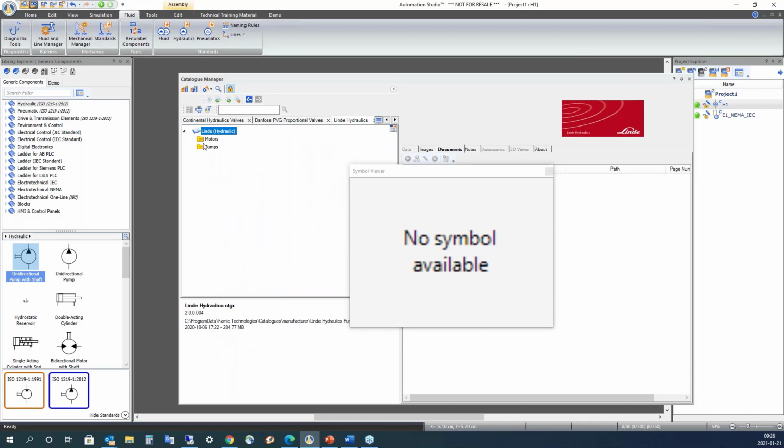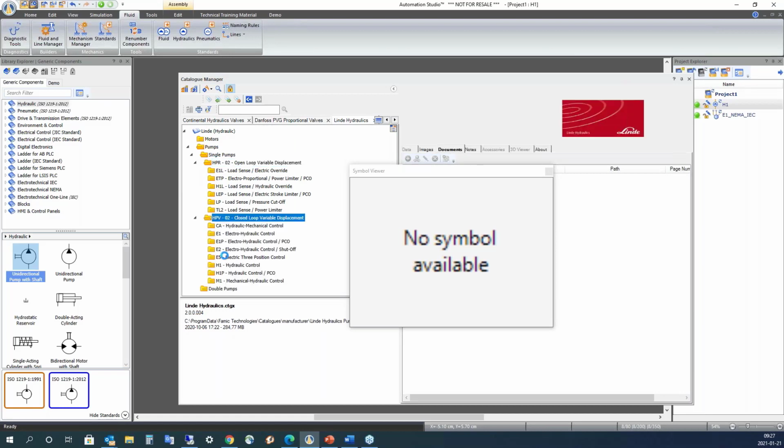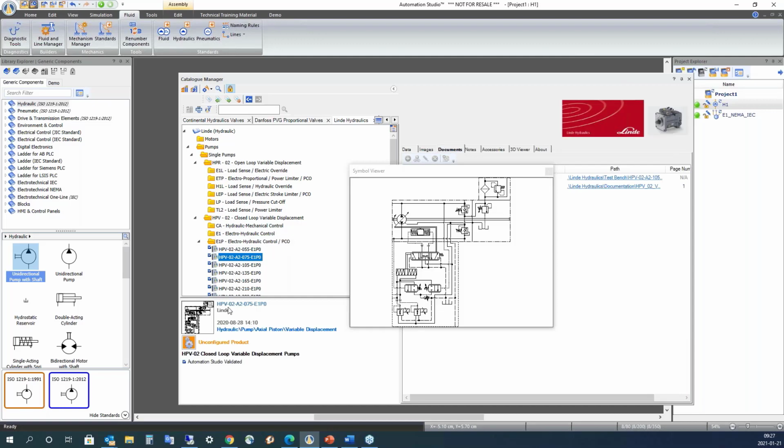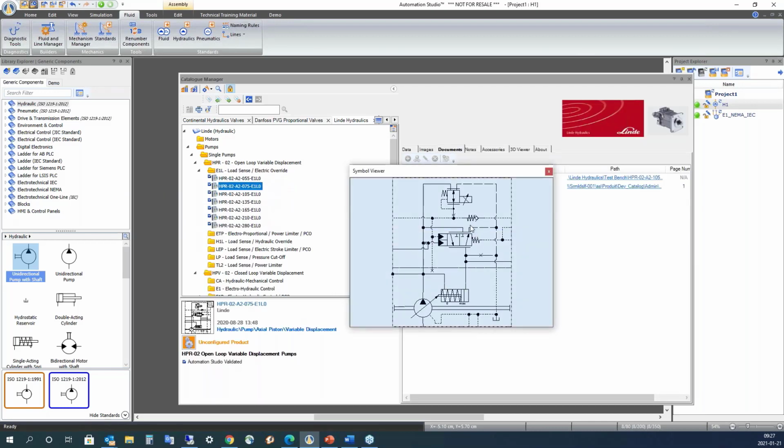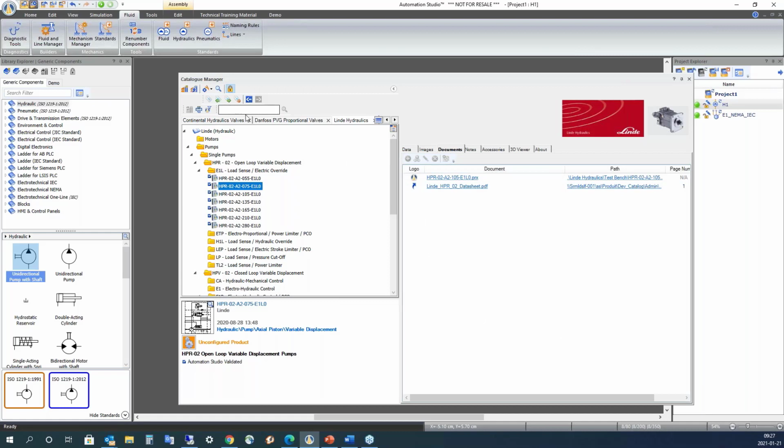We have Linde, we have the different single pump, double pump, open loop pump. Let's take the E1 here. So you will have the symbol. If I go to load sensing pump, I will have another pump here with the symbol. So you can search by symbol or you can search by reference. If you know the reference number, you can directly type this here.